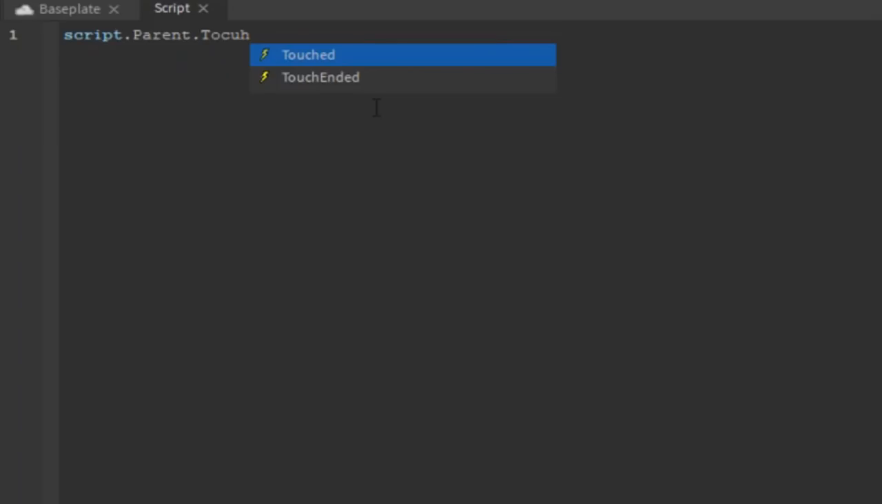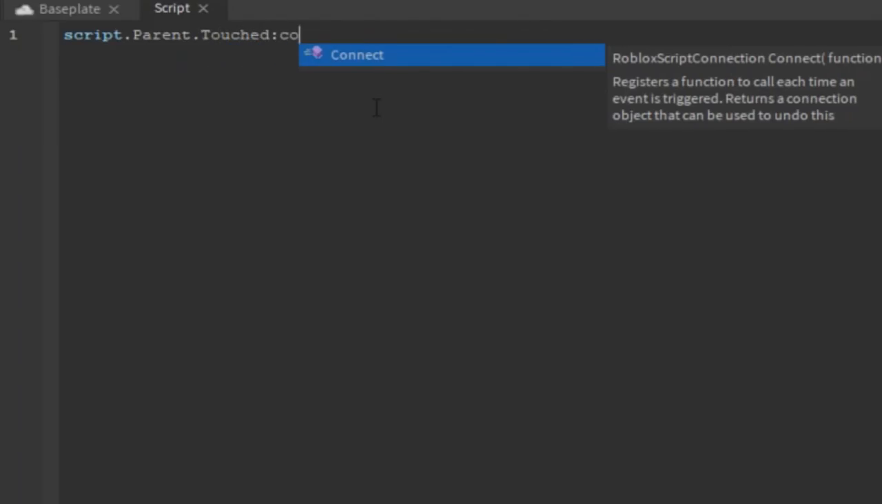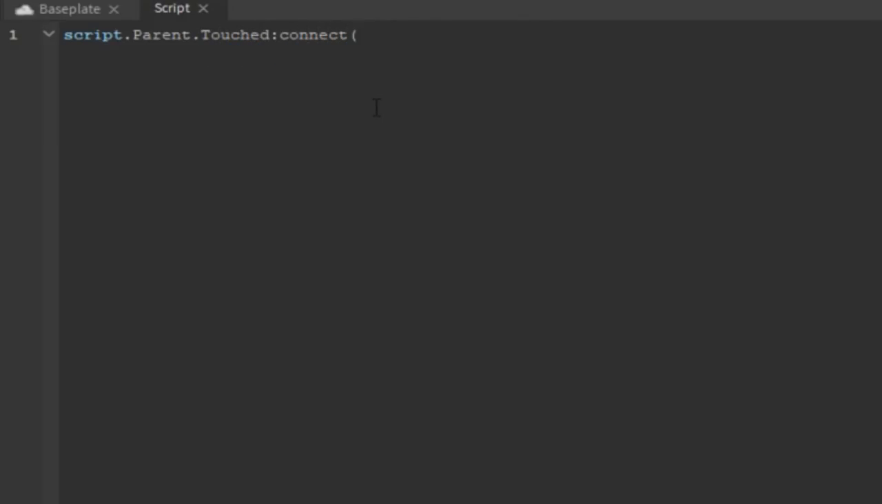script.parent.touched. Oh, I spelled that wrong. .Touched, and then connect. The reason why you're connecting is because it's basically connecting the touch to the parent, which is the script, you know? So the script's parent is the part, because the script is inside of the part, and when you touch the part, it's going to connect what's going to happen, which is our function.